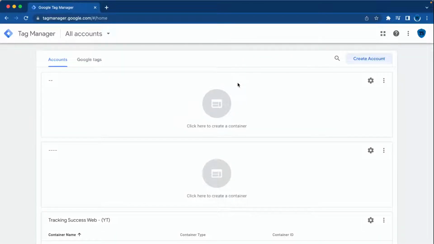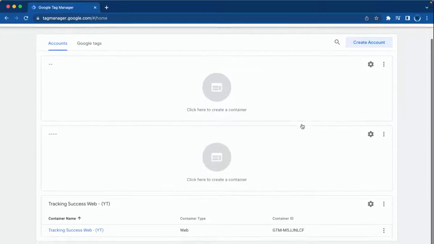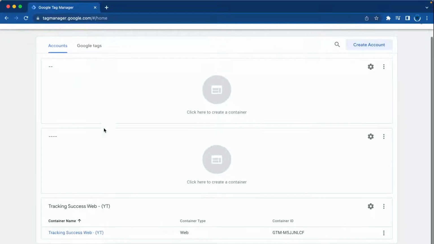In this video I will show you how to delete your Google Tag Manager account. First of all, as you can see here, you can create your account, and I have a few accounts right here.